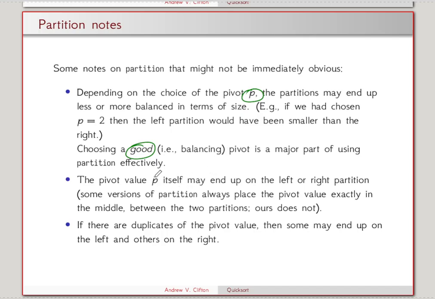Like we said, the pivot value itself might end up on the left or the right half. There are some versions of partition that always make sure that the pivot ends up exactly in the middle. So you actually have 3 sections: less than, equal to, and greater than. But that's more work, so we're not going to do that. And then finally, if there are multiple copies of the pivot value, then some of them might end up on the left, and some of them might end up on the right. So if you had 7 5s in there or something like that, they might end up distributed between the two halves.